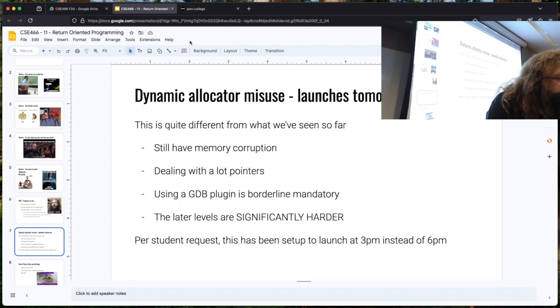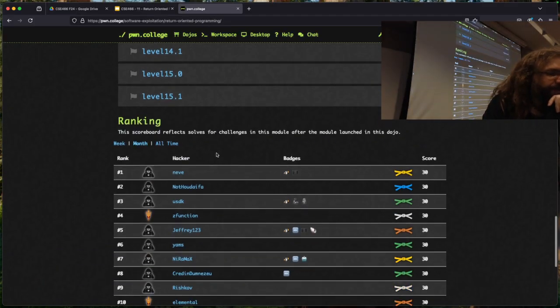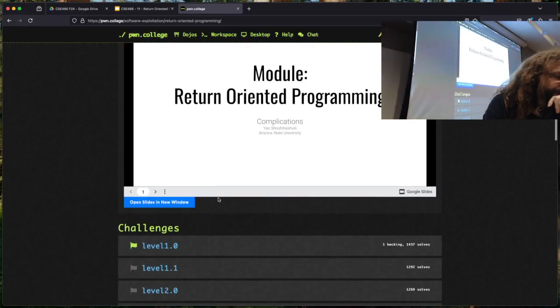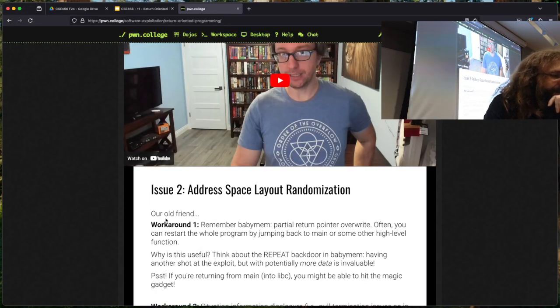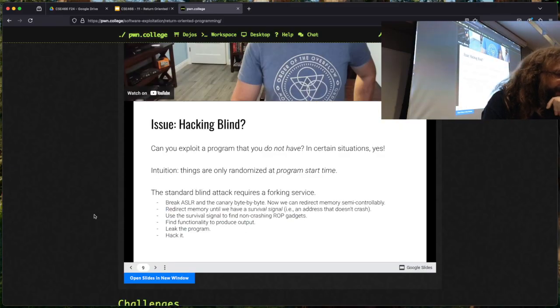So, blind ROP is mentioned in one of Jan's slides. It's either the end of complications or the end of technique. I'm going from memory here. Hacking blind. All right.